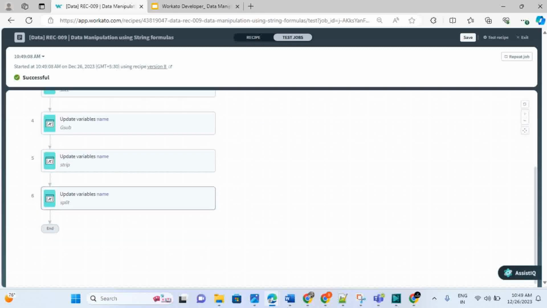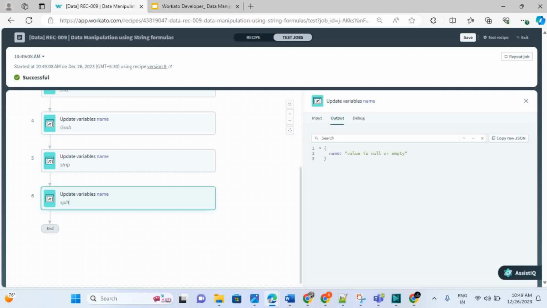Now I'll go for strip split. See, value is null or empty. So this gives a confirmation that we cannot proceed further on this particular input as the input is null. So before you take a decision, you have to make sure whether its value is present or not. Okay, this is about using empty or null value checks. How can we make sure that the input value is present or not?